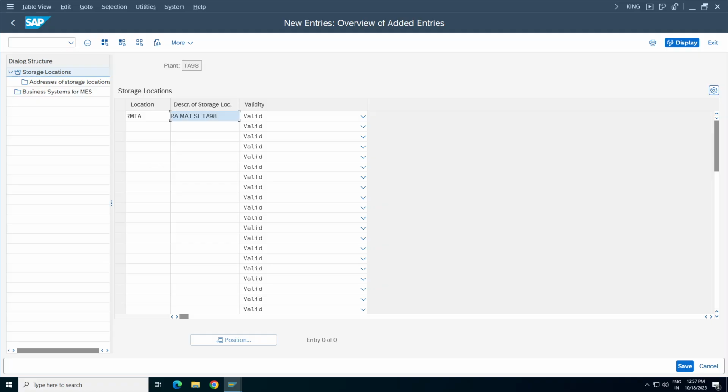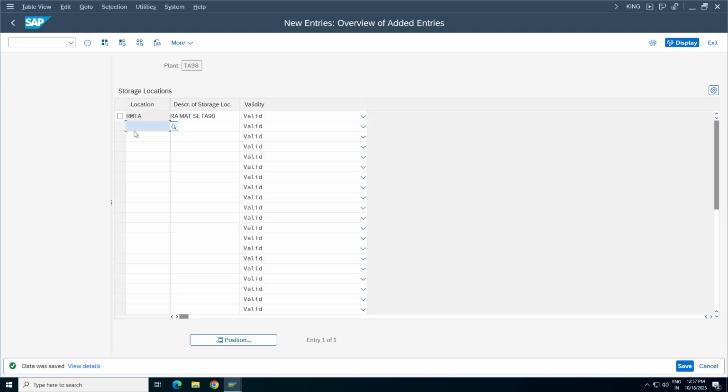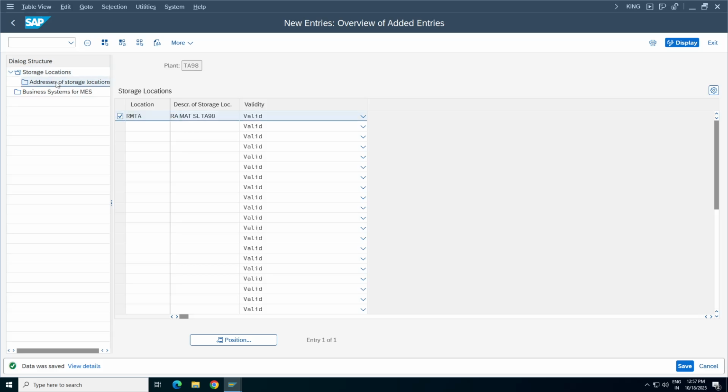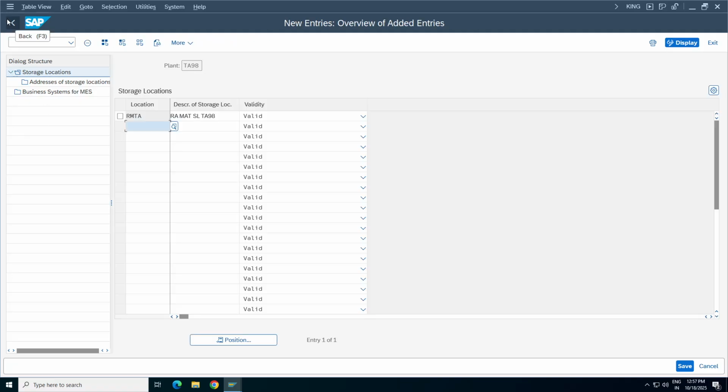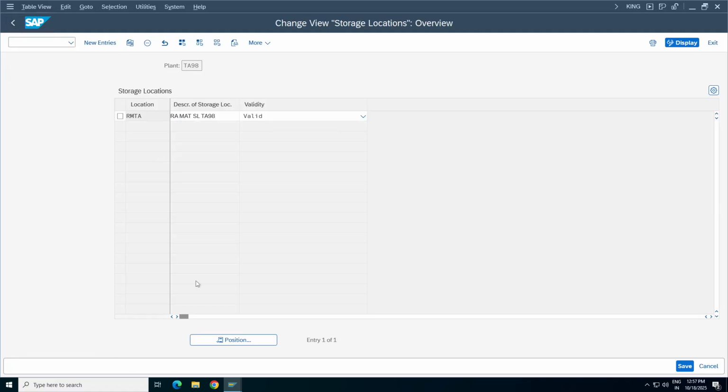Okay, raw material storage location for TA98. There is no sufficient space, so I'm just updating it as a raw material storage location for TA98. This is valid. Click on save. I'm creating only one raw material storage location. If you want to enter the address for the different storage locations, you can enter it here, but it's not mandatory.